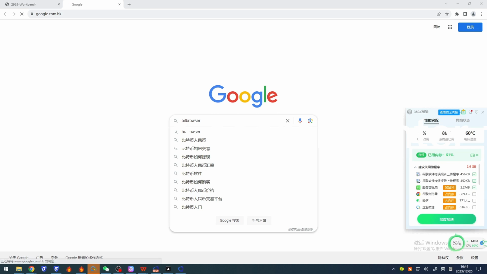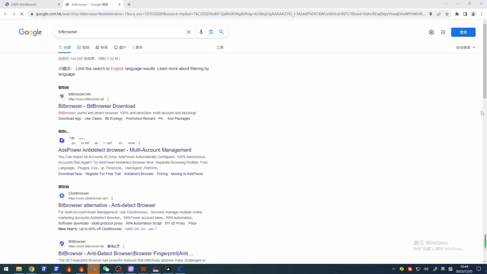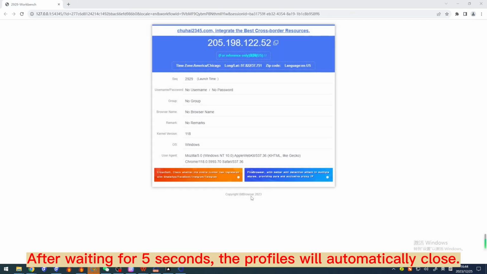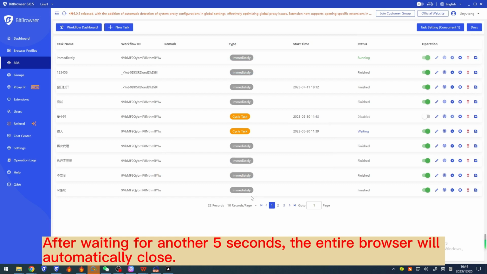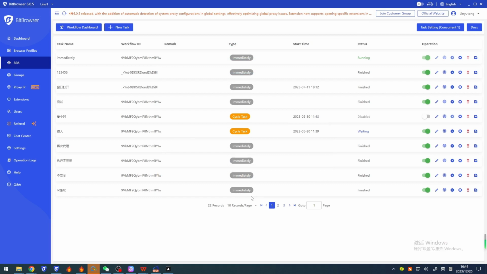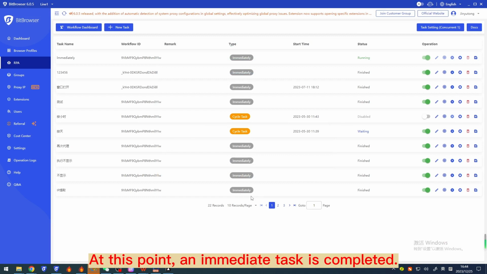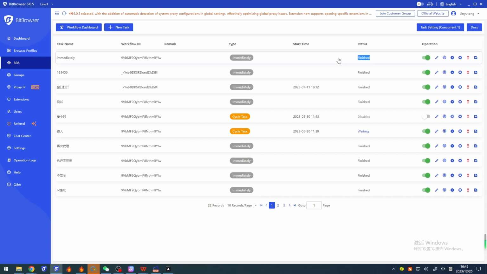Profiles is opening. When performing a Google search, enter the set keywords. Search result page. After waiting for 5 seconds, the profiles will automatically close. After waiting for another 5 seconds, the entire browser will automatically close. At this point, an immediate task is completed. Completed task, status changes to executed.